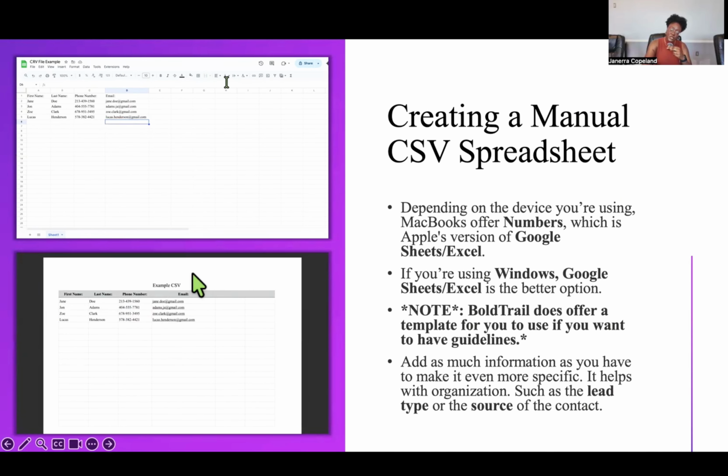I did this in Google Sheets, which, like I said, you can also do it in Numbers if you have that for Mac OS. Depending on the device you're using, they're still going to be used the exact same. I would say if you are using it on Windows or on Mac OS, Google Sheets is the best option. It's just a lot more user friendly.